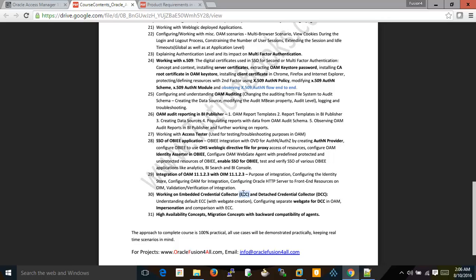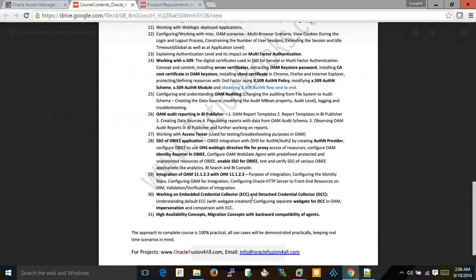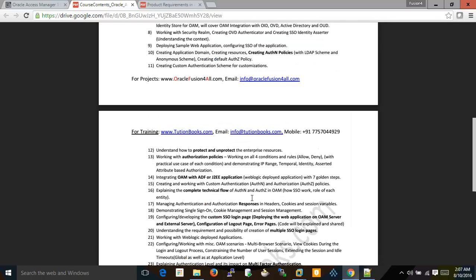Because with the right examples I have demonstrated ECC and DCC, and in which context ECC is used, which is the default. In what situation you can use the DCC, high availability concepts, migration concepts, and backward compatibility of agents are also being covered in the course.